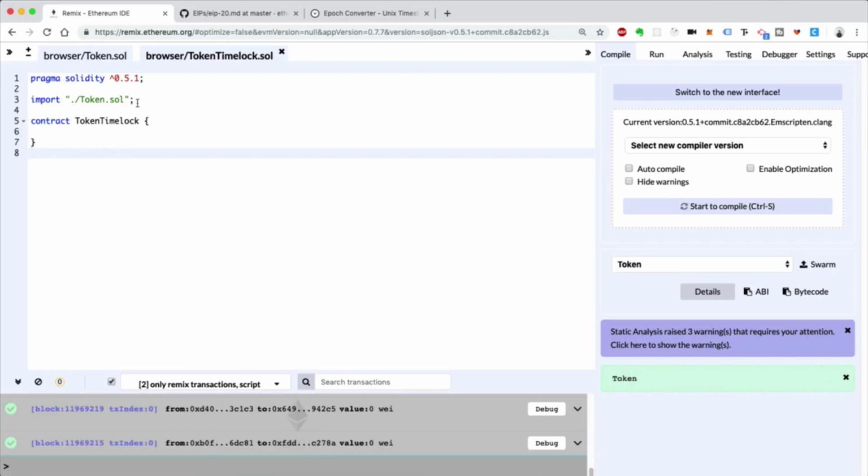So first I've got this file pulled up in Remix. This is remix.ethereum.org. And we're going to code all this in the browser step by step, okay? And we're going to start with this smart contract called the token time lock. Okay, I've started off by declaring the version of Solidity that we're going to use. This is version 0.5.1. Okay, and I've selected that current compiler version over here on the side, so make sure you've done that as well.